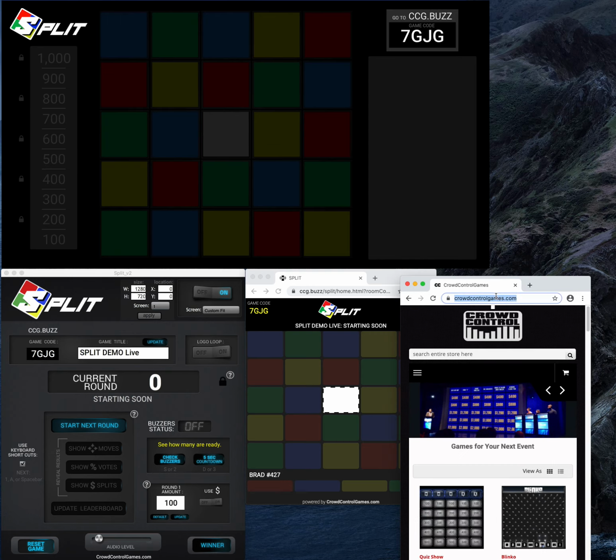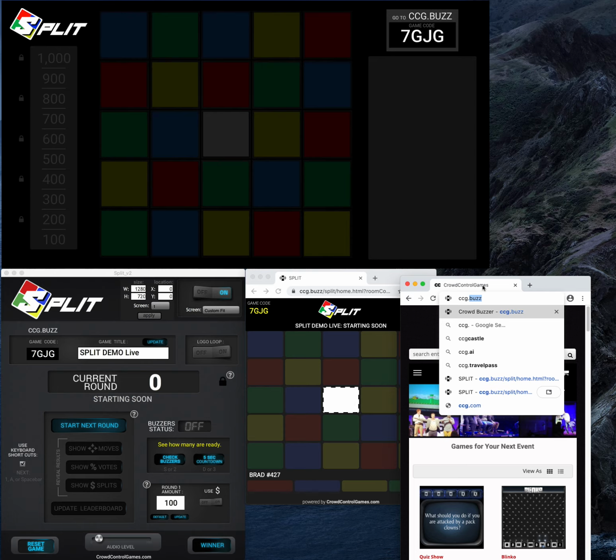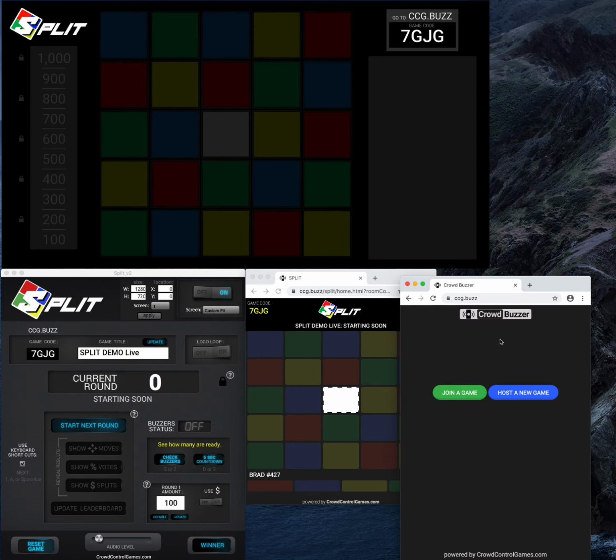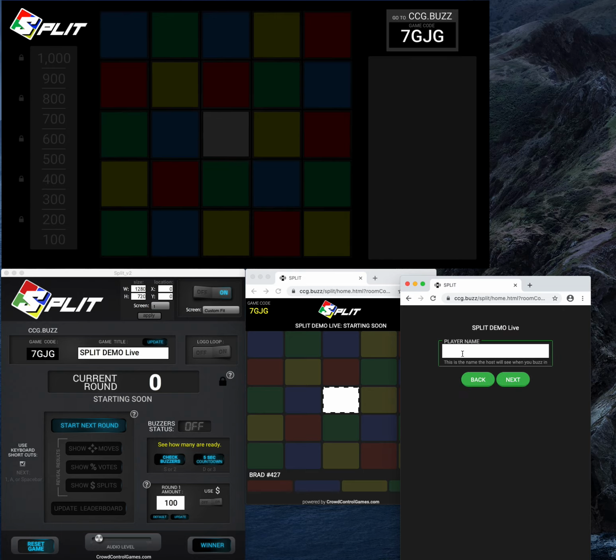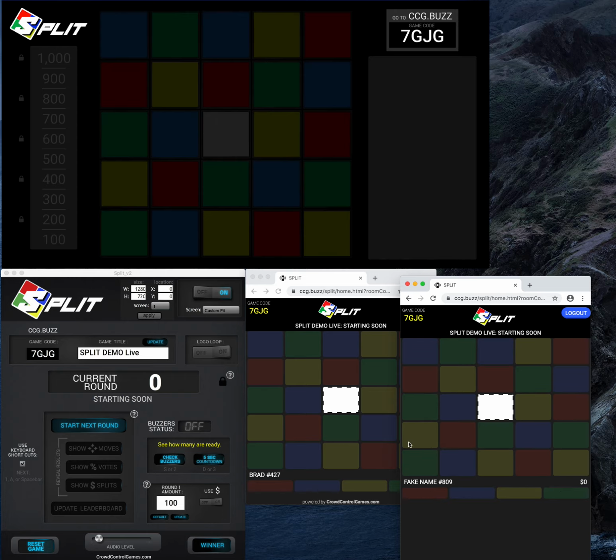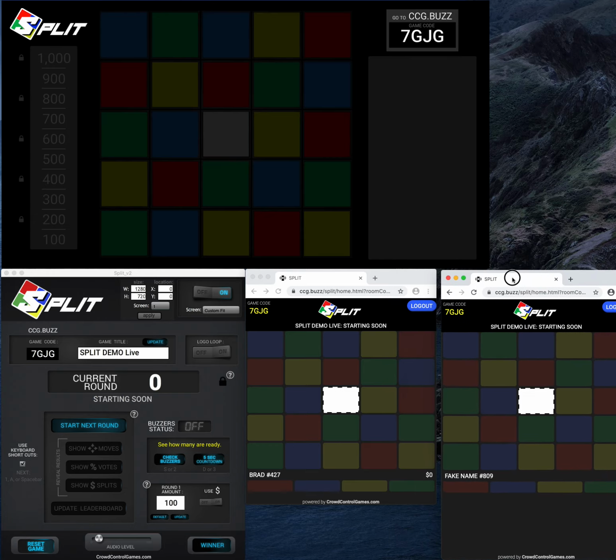If someone's already on a computer and they want to go somewhere else, you can just on your phone or on another browser, whatever works good for you, go to ccg.buzz and hit go, and that's going to take you to here. You're going to hit join game. Remember that room code, top right of the screen, 7GJG, hit next, and then type in a fake name. I already had that typed in from earlier, so I'm just going to put that. You'll see down at the bottom here, I've got my room code up here. This will work on a phone or a computer screen or a tablet, whatever.